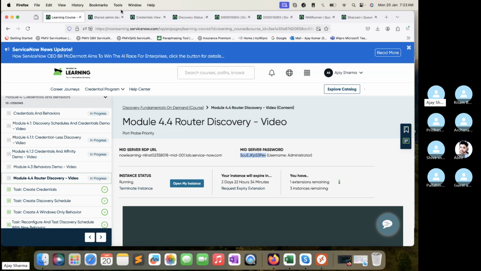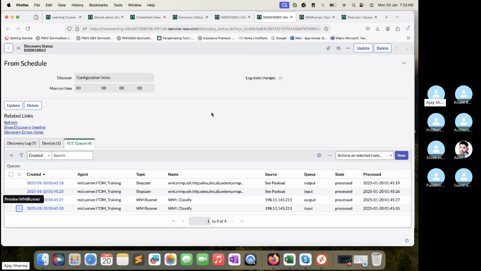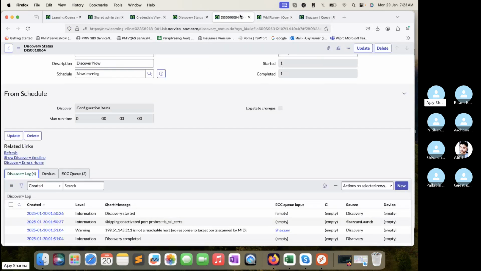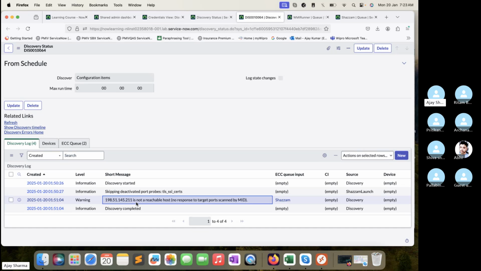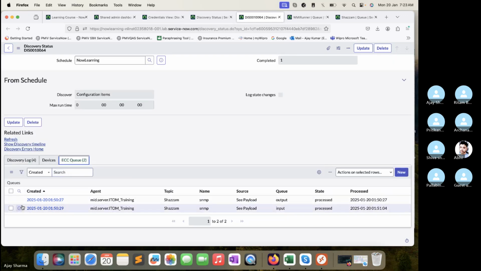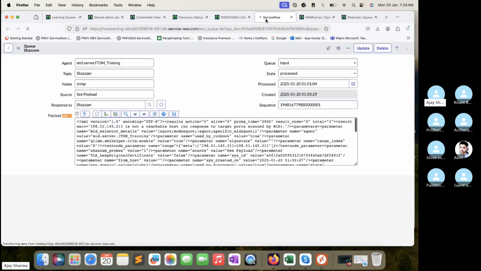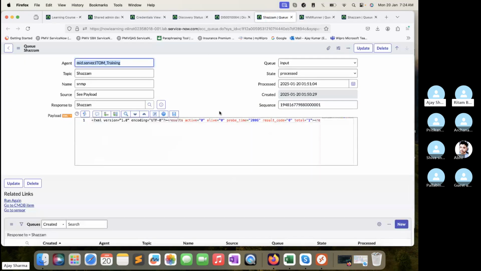Now let's get back to my error. If you see, let me close this one. Yeah, this is saying 198.51.145.211 is not reachable host. Anyone remember I mentioned especially about this? What does that mean, not reachable host? Sorry, but I'm just trying to check your knowledge about that, because today we are going to complete ITOM or discovery, basically most of the things.